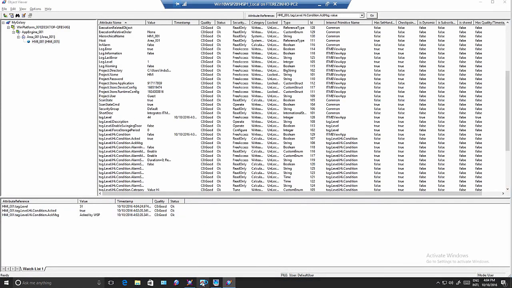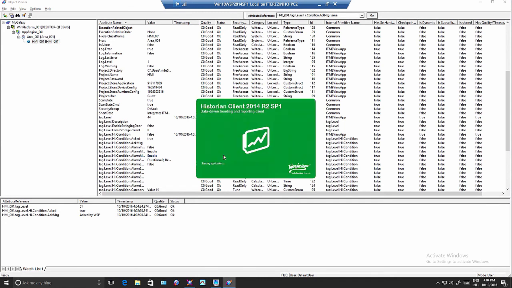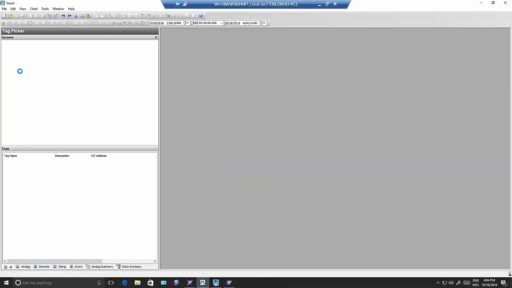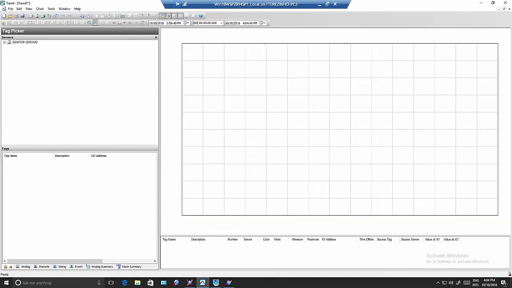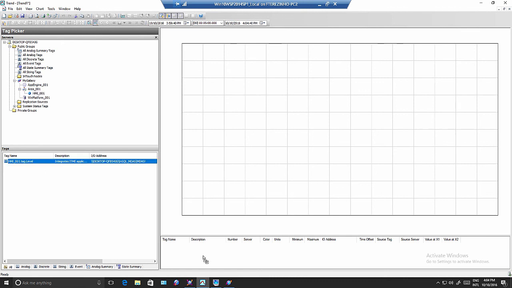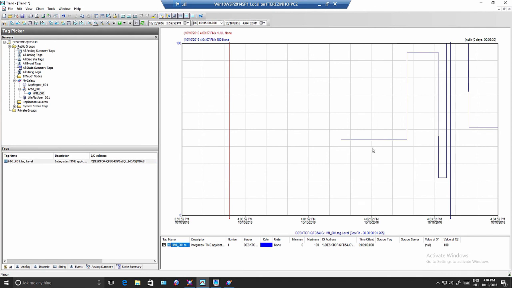And if I open the trend client for the historian, I can select here in the list of servers my galaxy, my area, my object, and the tag level is automatically available here. And as you see, the values we are changing up and down are automatically available on the Wonderware Historian.